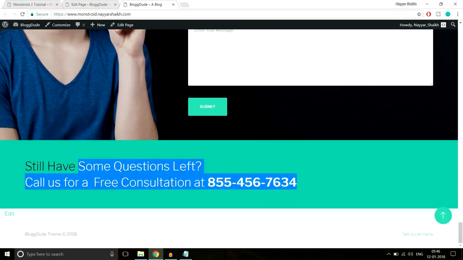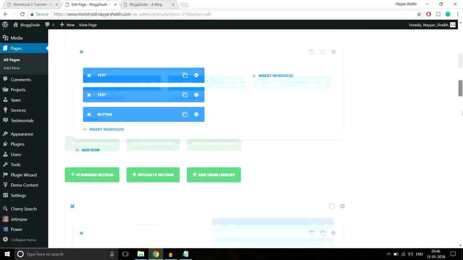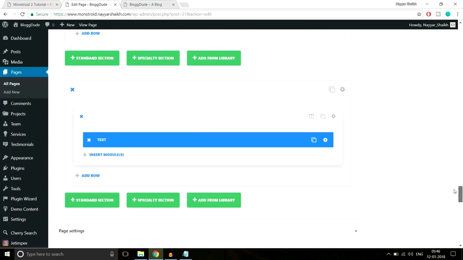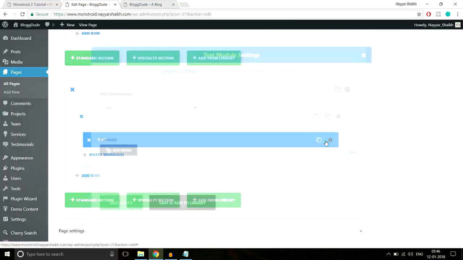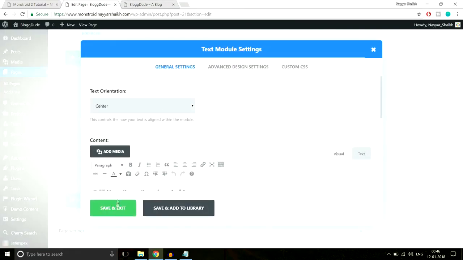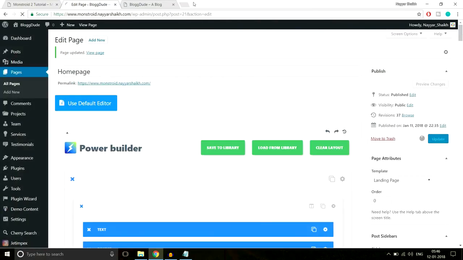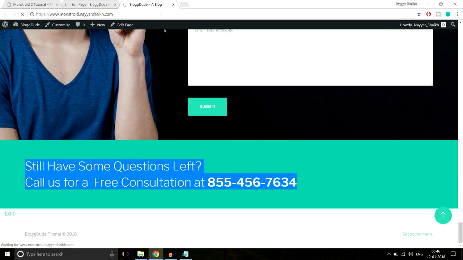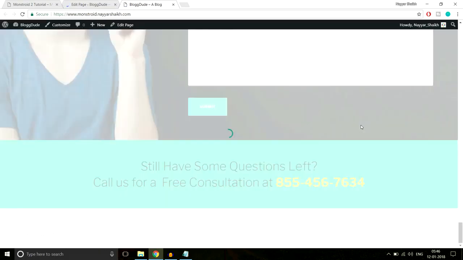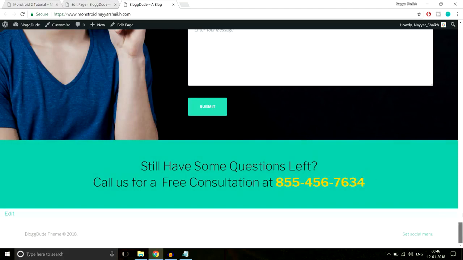Okay, so this is looking good, but the only thing that we missed is this thing that we have to make it center aligned. Okay, so let's do that. Let's come at the bottom, click on this gear icon, make it center aligned, save, and let's refresh, update, and let's refresh this page. Okay, so this is looking amazing.